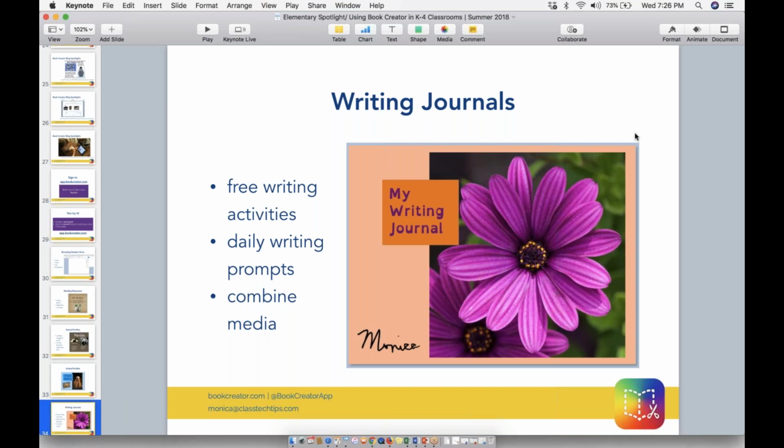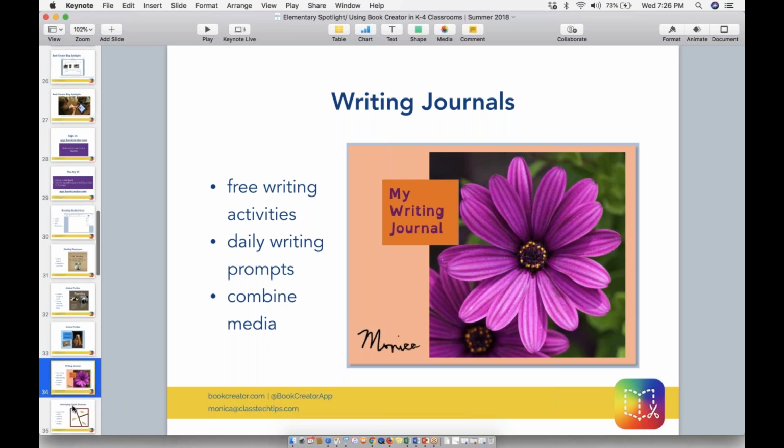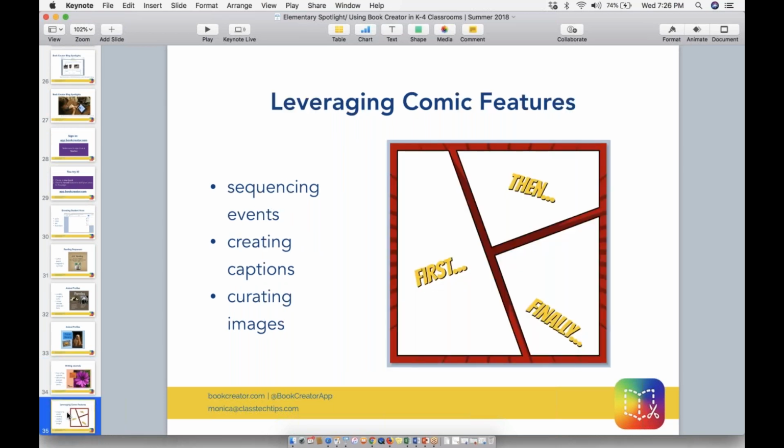So if your students are using a shared Book Creator teacher library, they can each have their own writing journal, and in your library you can peek and see what students have created and monitor their progress over the course of the school year. In addition to having writing journals in your classroom, you might also leverage the comic feature that is so wonderful in Book Creator.